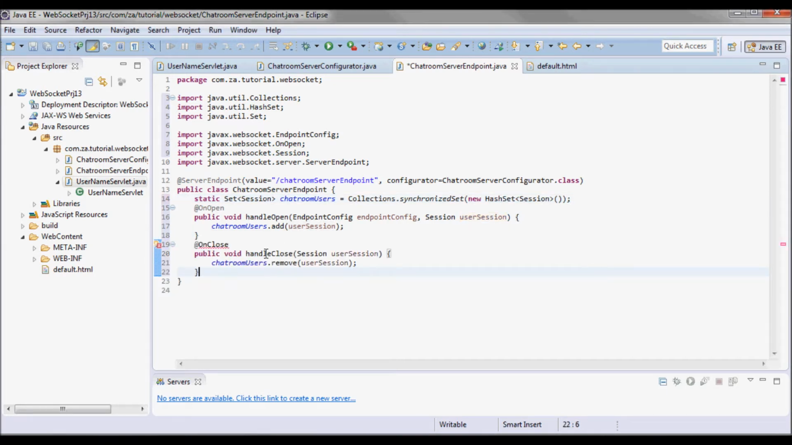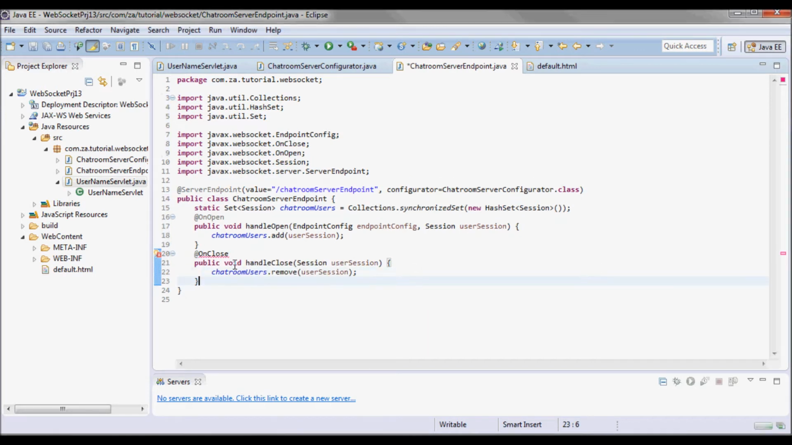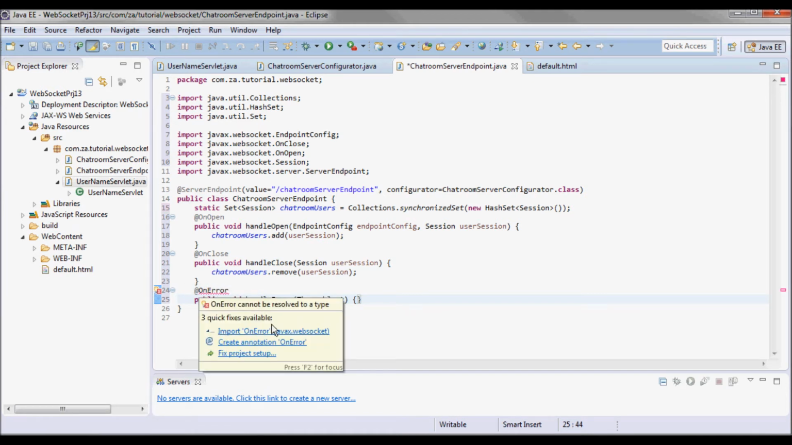And I'll have this handle close method. It's decorated with the onClose annotation, and this will be called once the connection is being closed. And in that case I'll go ahead and remove that session from the set of sessions that I am maintaining. And let me have this method handle error annotated with the on error annotation also.